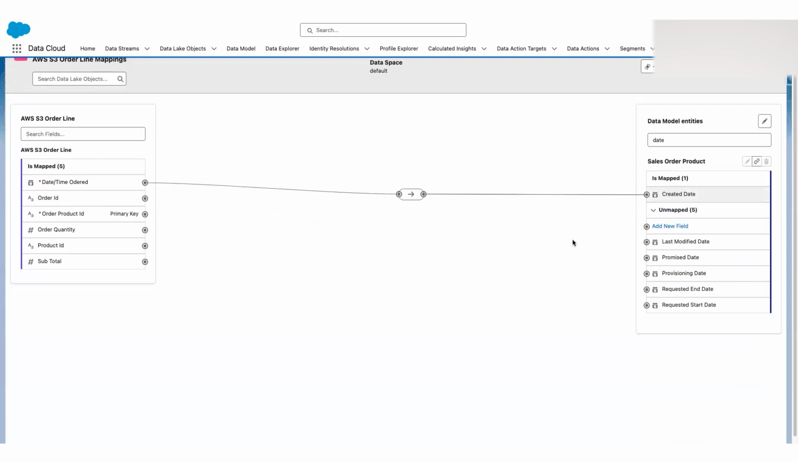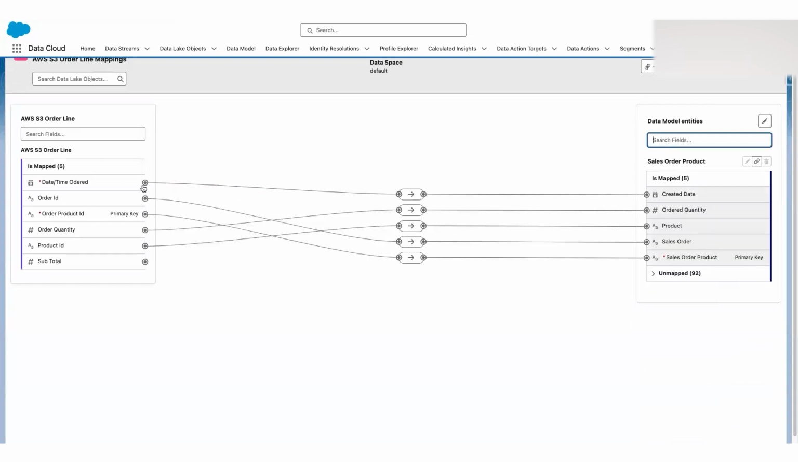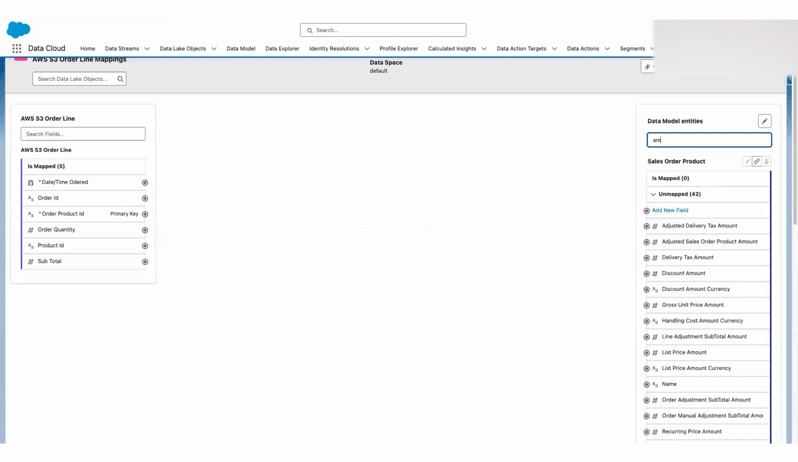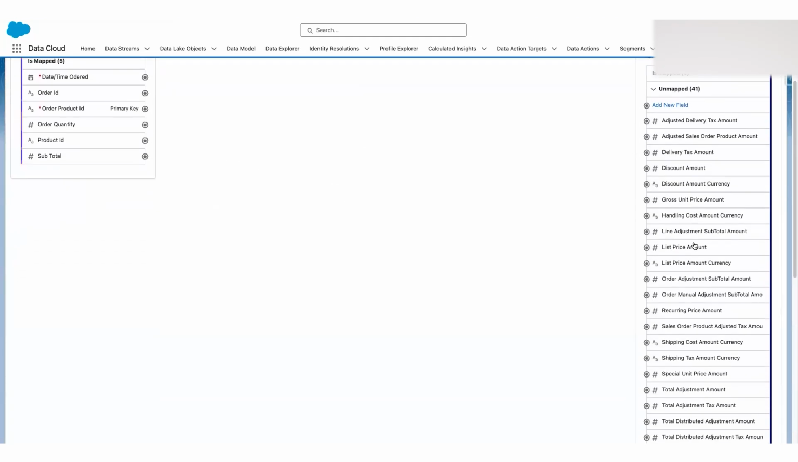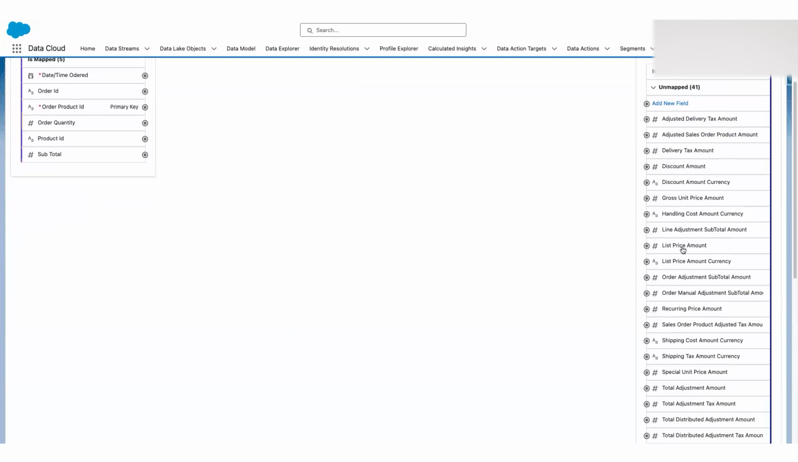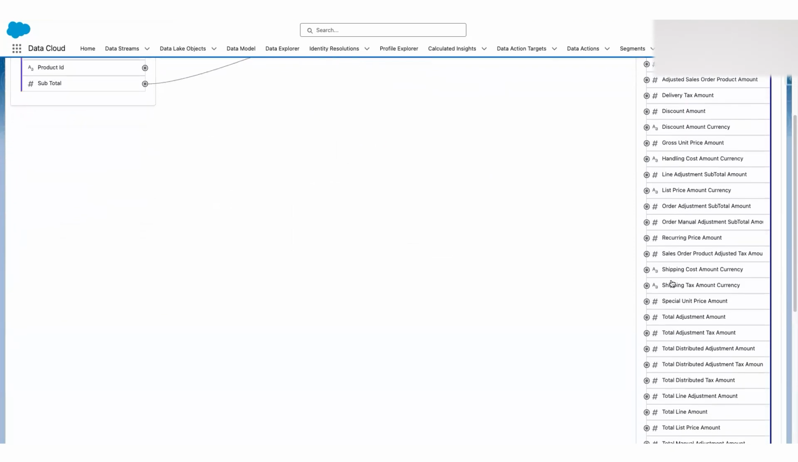I can also go ahead and create a custom field if I want to have ordered date as a specific custom field with a label that I look for. In this case, I'm going to go ahead with the created date as the order date time created. And the last field we have is subtotal. So again, I'm going to search for amount, and I'm going to map it to list price amount. So subtotal amount is going to be mapped to list price amount.